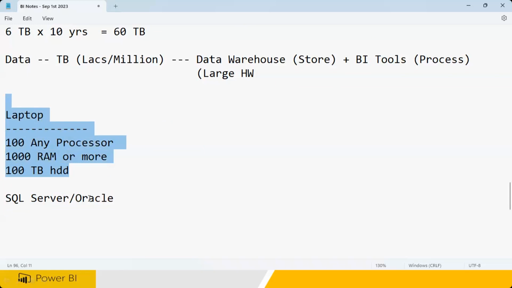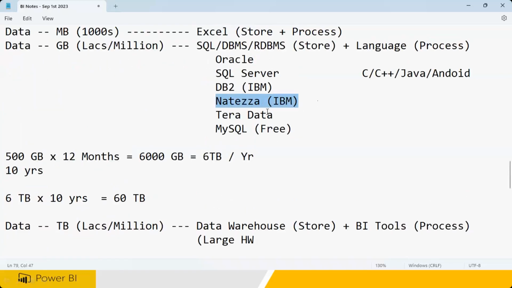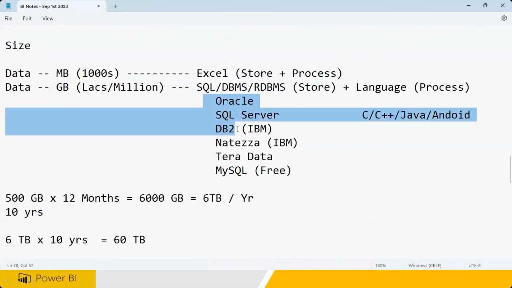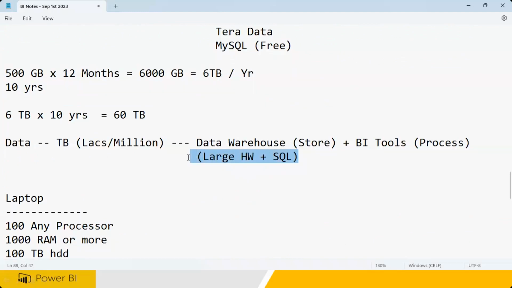When you install SQL Server or Oracle or Netezza or Teradata, MySQL you cannot install because MySQL is very small. Smaller companies, micro level companies can use it. So you can go in for Oracle, SQL Server, Netezza, Teradata. When you install in this hardware, you can install SQL, meaning any RDBMS. So this kind of machine is called a data warehousing machine. Clear? So data warehousing is also one more RDBMS, one more SQL only. That is what you have to understand.